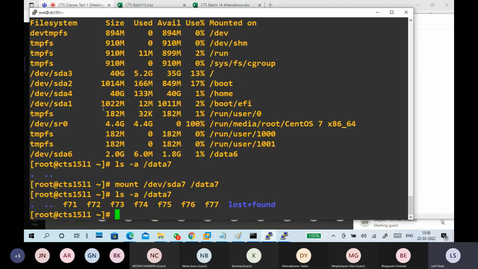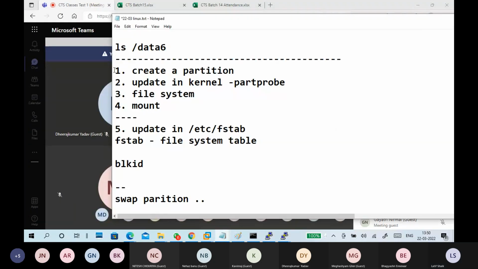Guys, understand, right? Everybody? How to create a partition? Yes, sir. Very good.